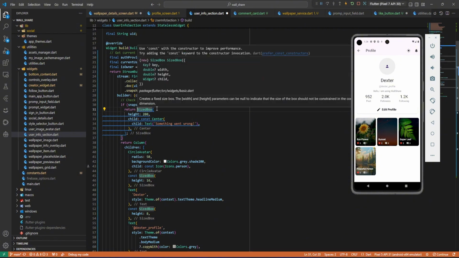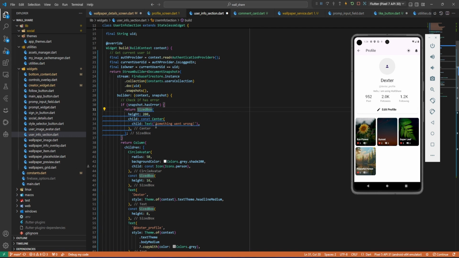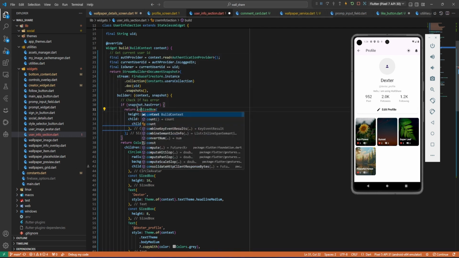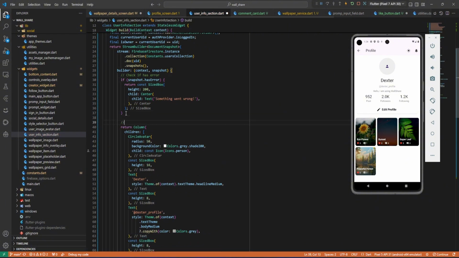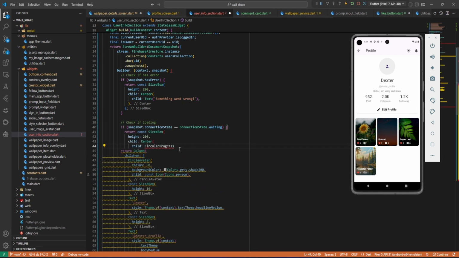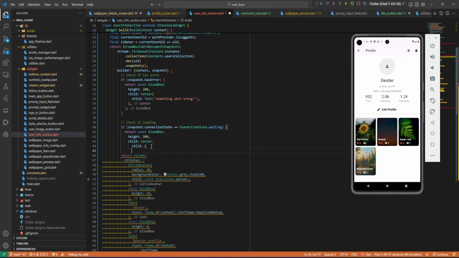Okay, let's add the constant. Let's remove it from here and then add the constant keyword from there. If it has an error, we're going to return that. Else, if it is waiting, so check if it is loading, we're going to have that. So again, it's not completing. So first let's close it.